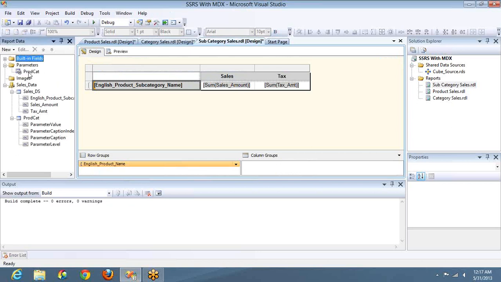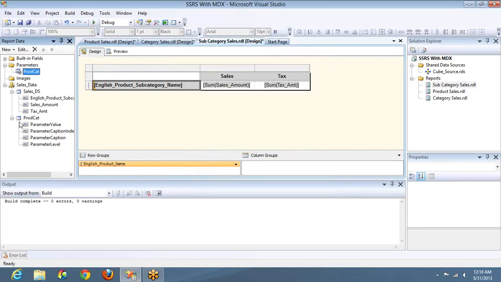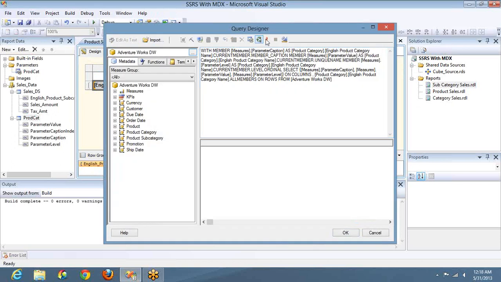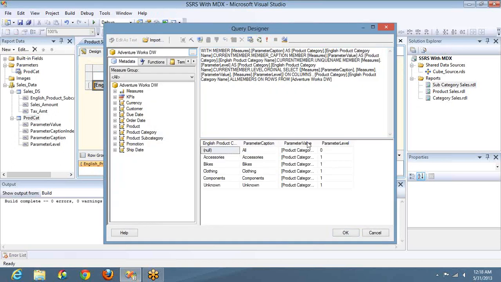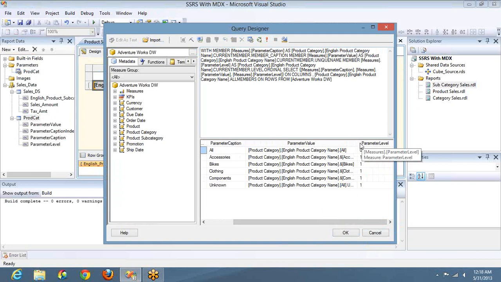So if you see the parameters, we are passing the value to the value field from the first report. And you know what parameter value you are getting, right? I'll show you what parameter value will come as part of this. By executing the query that is loading the report, if you see the parameter value, it is the full value. That means product category dot English product category name dot ampersand of accessories, or ampersand of something else. So you can see this is the full name.